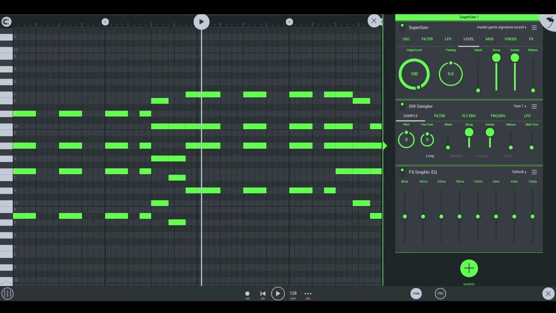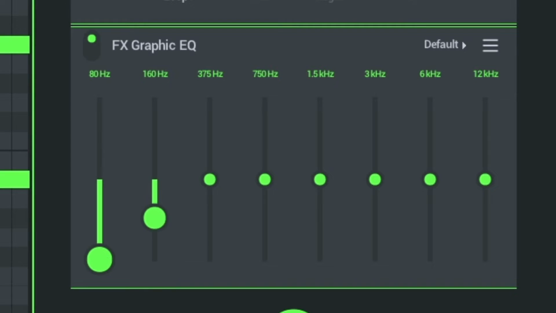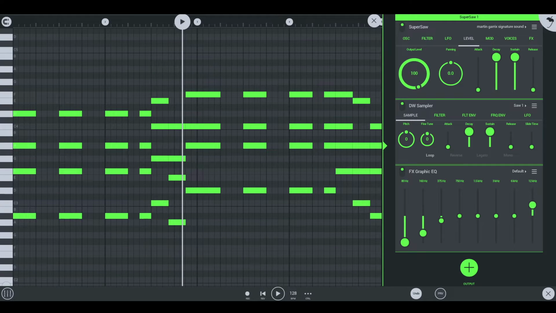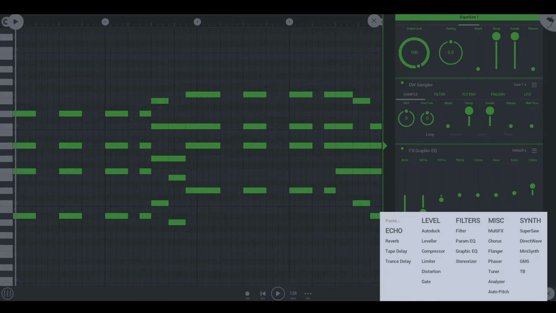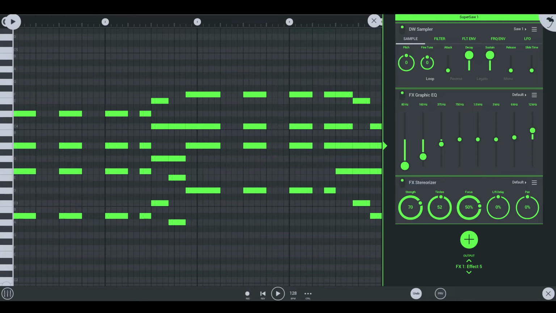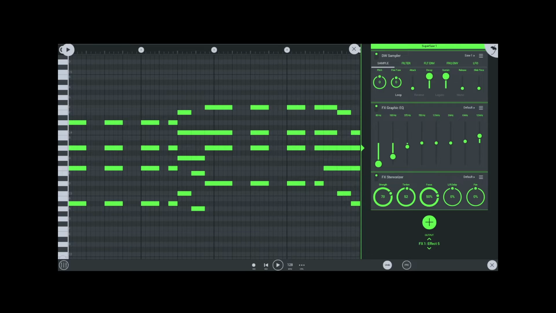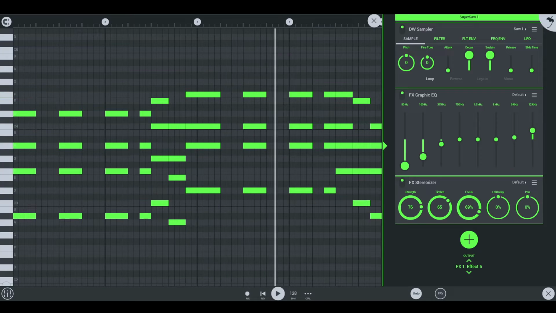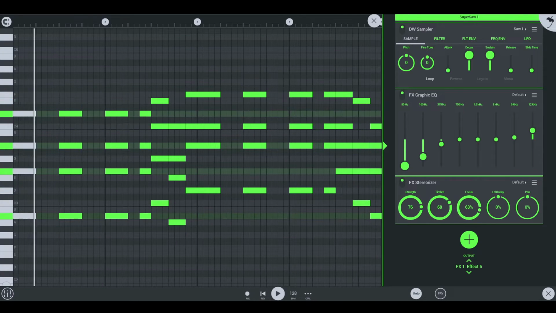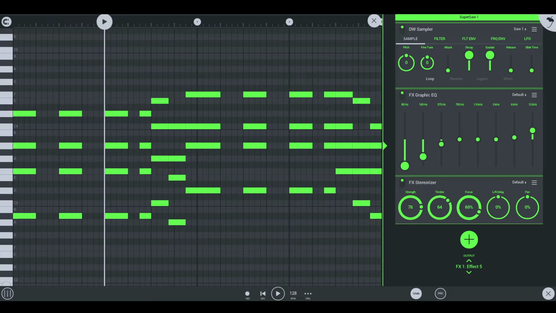Grab an EQ. I always do this. I cut out the low frequencies like that, and I boost the high frequencies like that. And what I do is a little bit of stereoizer to make it sound more stereo. So it gives a wider sound. Like that.